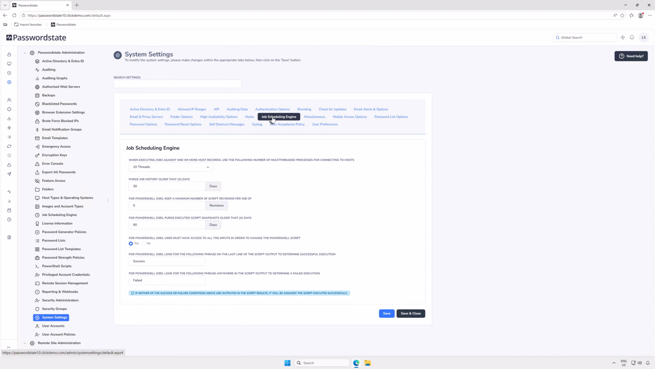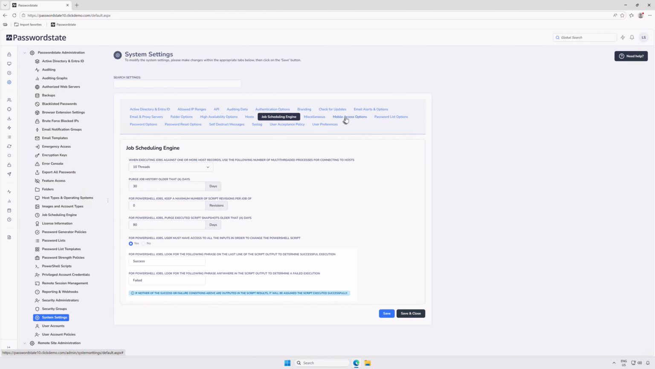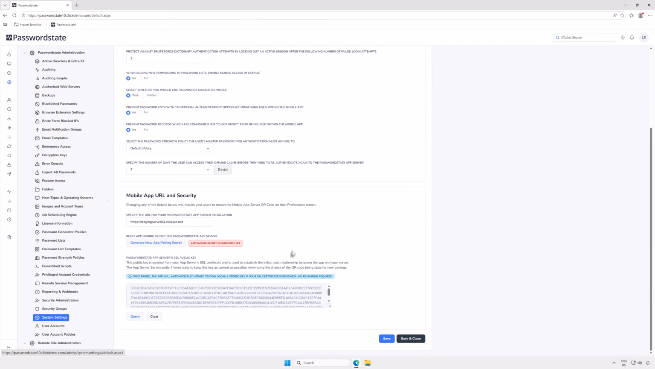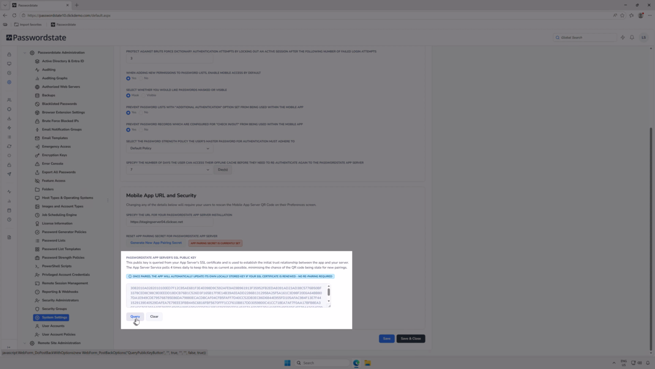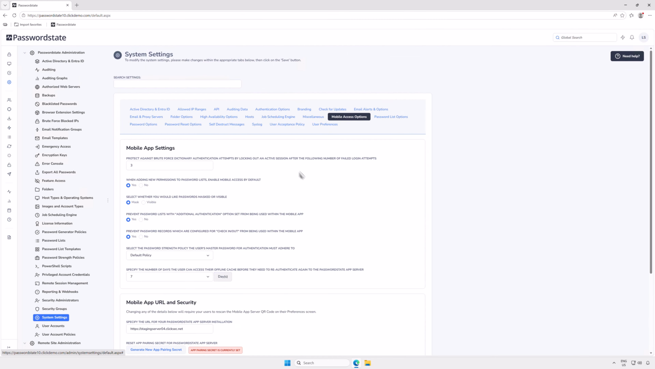Under the Job Scheduling Engine tab, there's some new options and settings in here that you can consider to help administer that feature. For example, in PowerShell jobs, you can specify what keyword to look for in the output of the PowerShell script to determine if the job was a success or a failure. With mobile app certificate pinning, already paired devices will now automatically update their stored SSL key when your app server certificate is renewed, eliminating the need to repair your devices after the certificate changes.